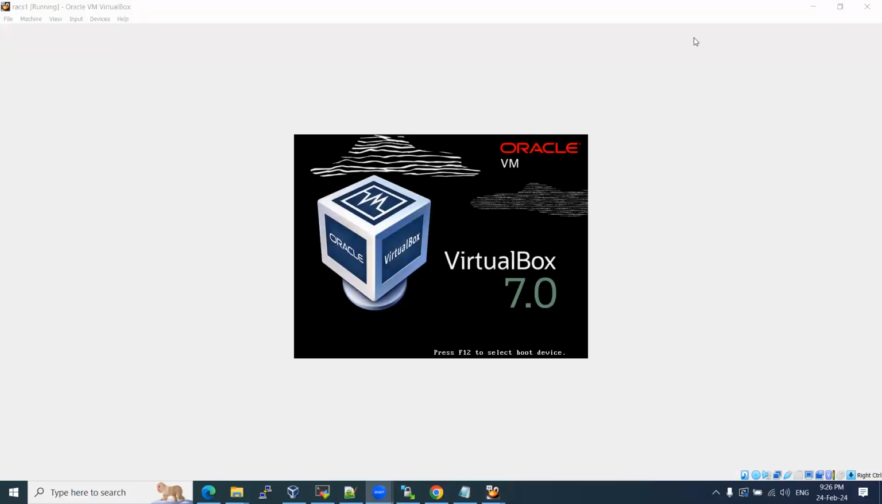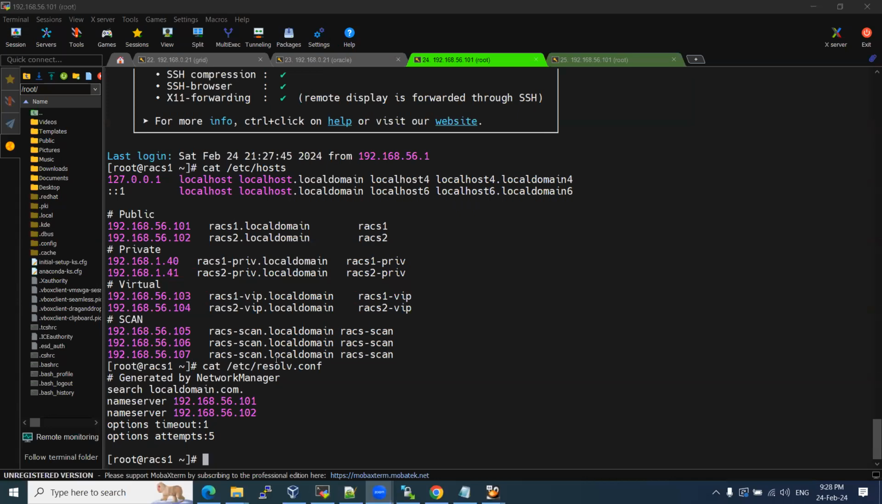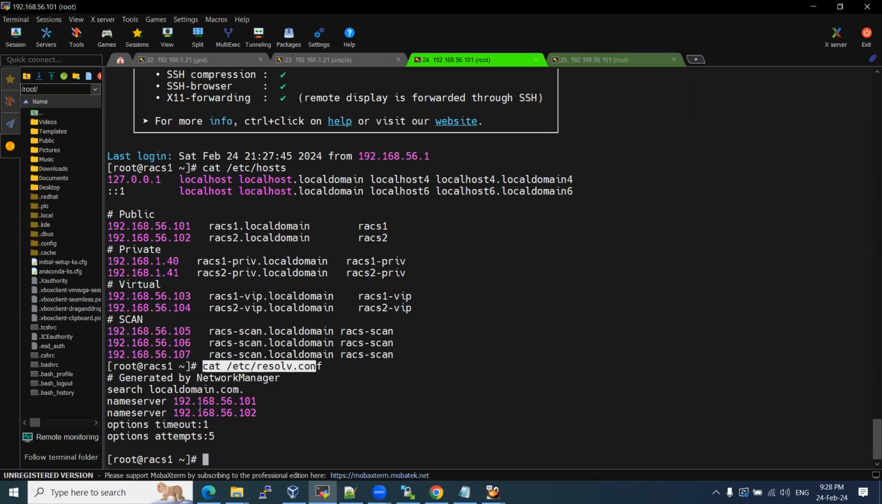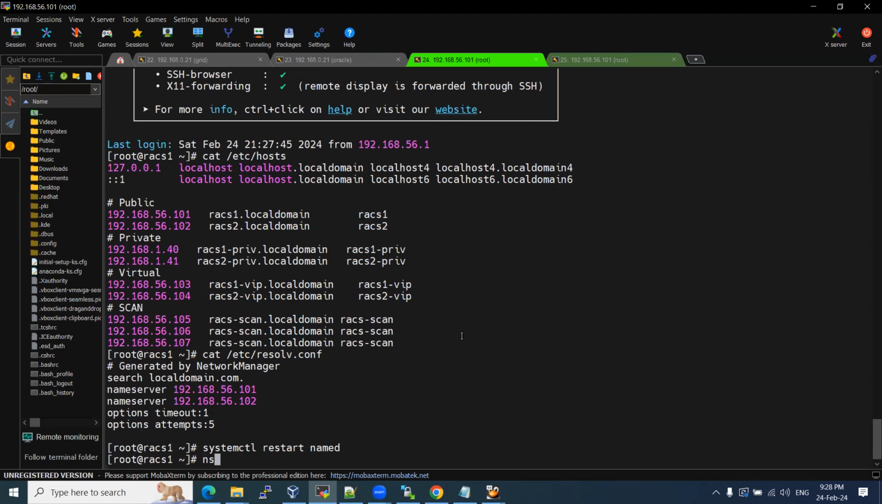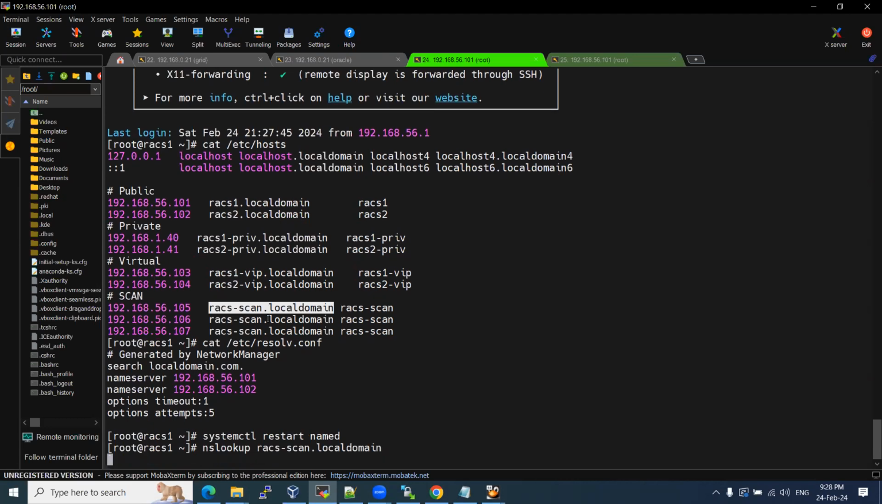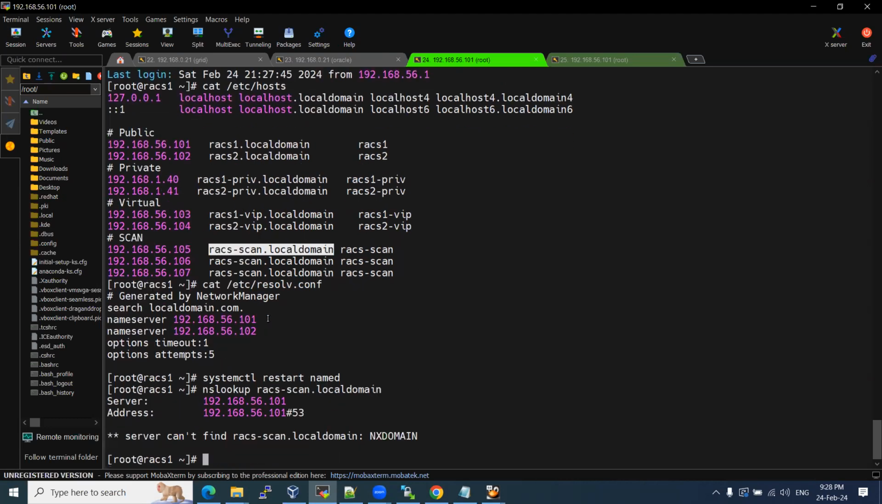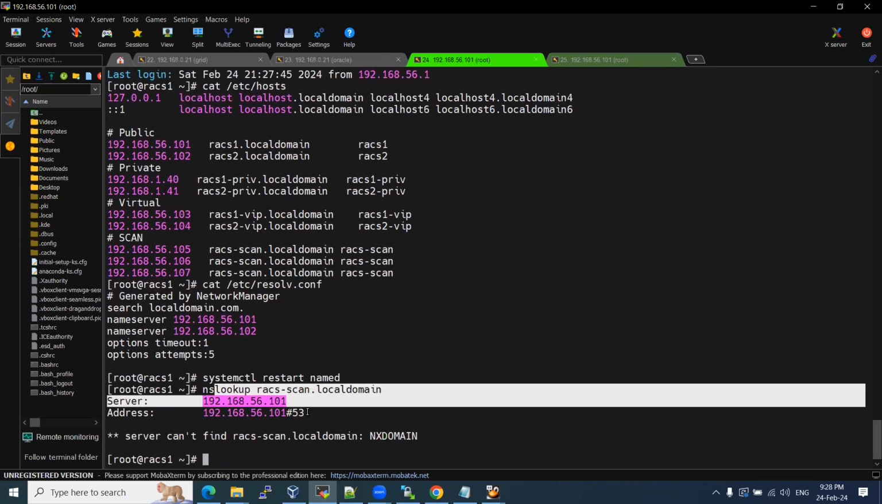Okay, let it restart. After we restarted, I am able to see it: cat resolve.conf. It is not changed. But if you are not going to lock that one, obviously it will go ahead and change it. Systemctl restart named server, nslookup. Let me check if it works or not. If it works, that's fine. Otherwise, we can check later also. That's okay. We can check this later on.